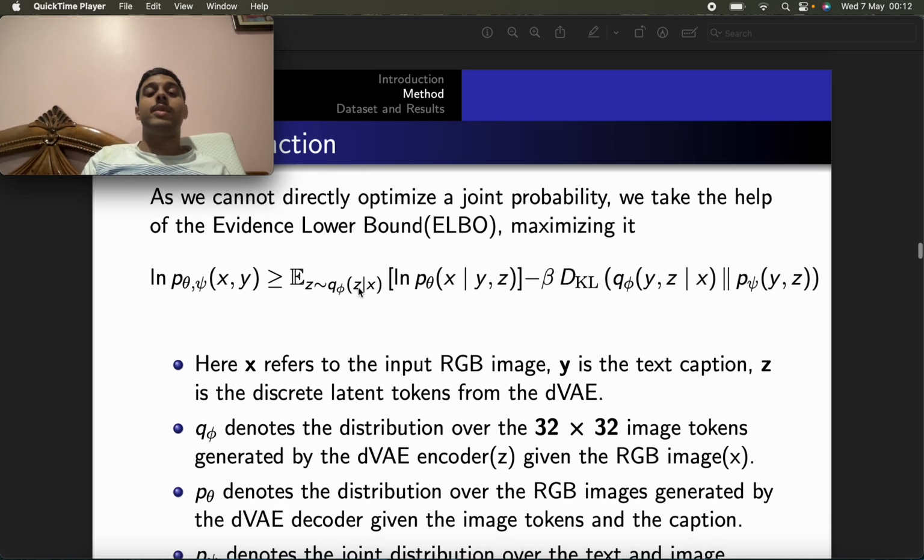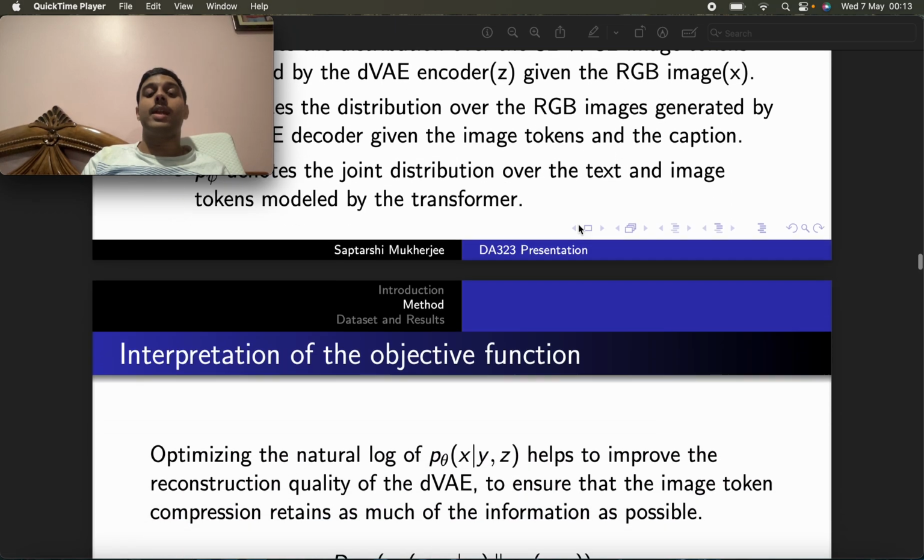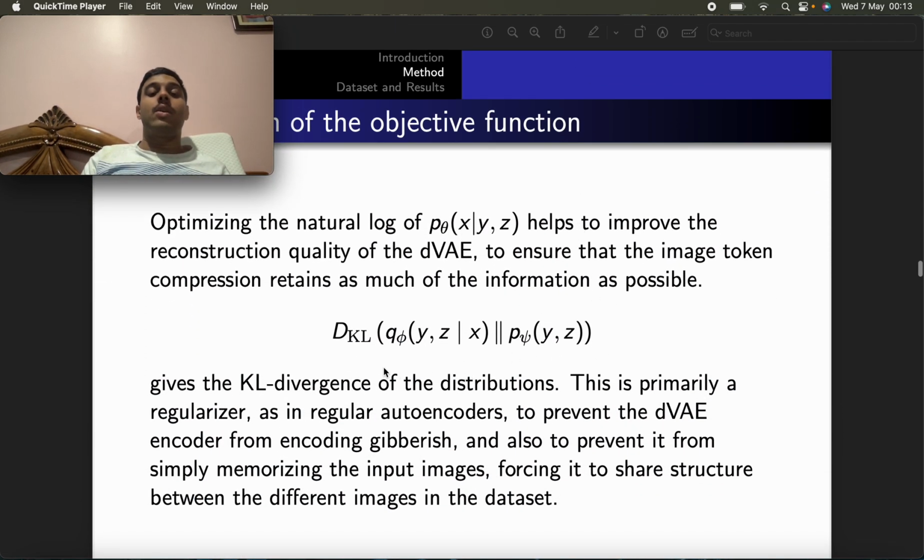The first term here indicates the reconstruction loss. It is a measure of how good the decoder is at reconstructing the image. The second part is the KL divergence, and what it does, as described on the next slide, is act primarily as a regularizer. In regular autoencoders, it prevents the dVAE from encoding gibberish. It also helps to ensure that the autoencoder does not simply memorize the input images. You can say that it helps ensure there is variation in the outputs, which would not happen if it had simply memorized the images.